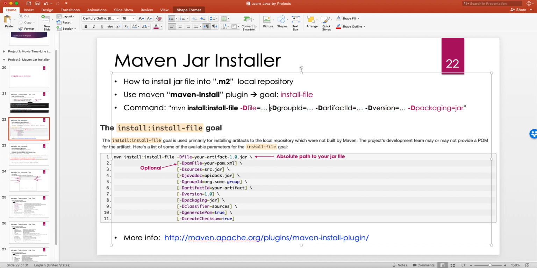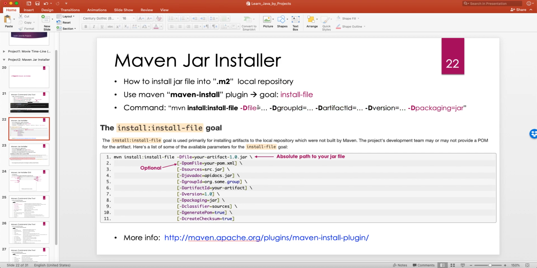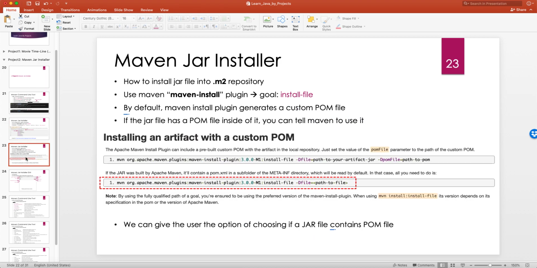That's how Maven differentiates the jar files in your local repository, right? So these three coordinates have to be different. At least one of them has to be different for any jar file to be uniquely identified. And so this is how we can use this. And then the other approach is if we have a jar file that has been built by Maven, right?